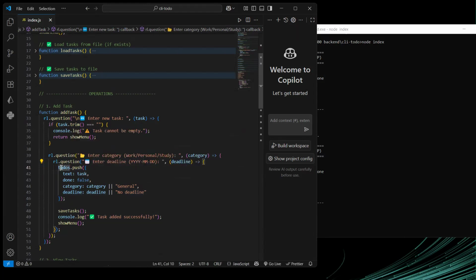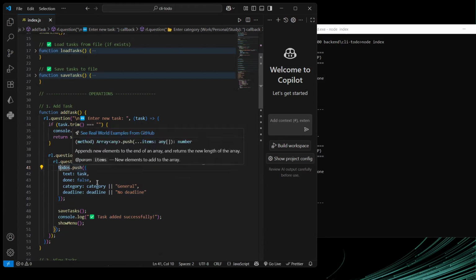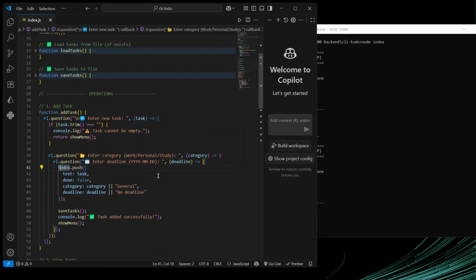So remember, this is an array. So we are calling the push method so that we can add a task to this array that we already have. So we are adding an object. Remember, the to-dos, each of the to-dos is an object. So we are adding an object here. So this is what will happen.